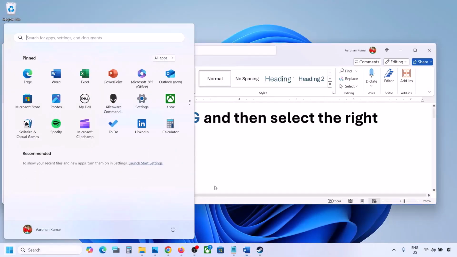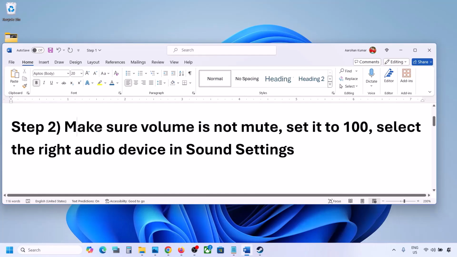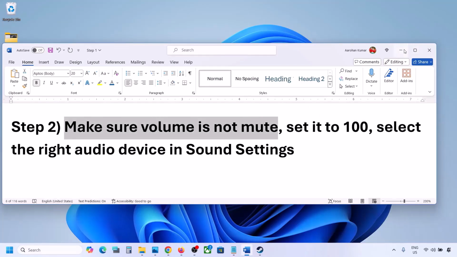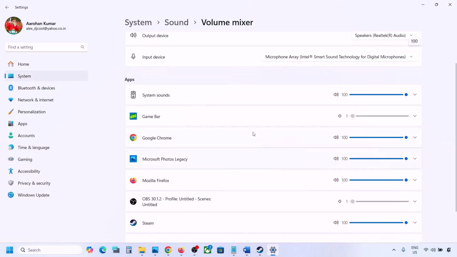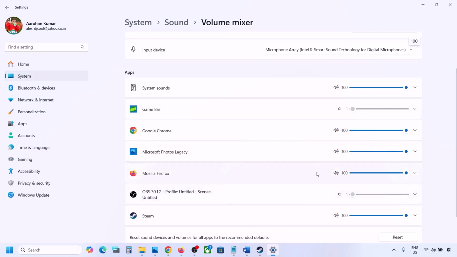Now the next step is to make sure volume is not on mute. Sometimes we have it on mute. So make a right click on the bottom right here. You can see the speaker icon. Make a right click on the speaker icon and then click on open volume mixer. And over here you will see your game. If the game is running, you will see the game over here. If the game is not running, you will not see it. But if the game is running, so launch the game. And then you can come to volume mixer over here, and then for your game make sure it is set to 100. So set the slider to 100 for your game.